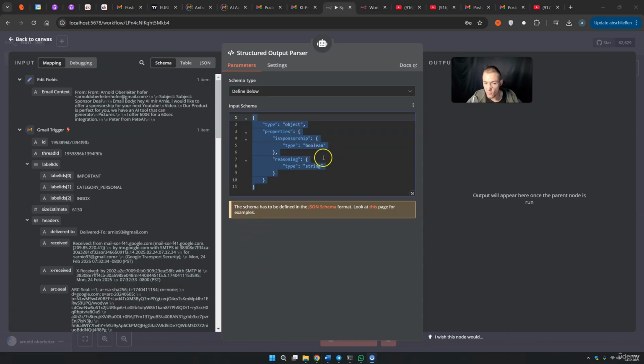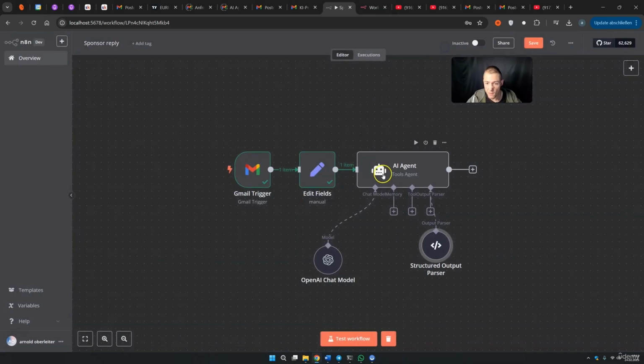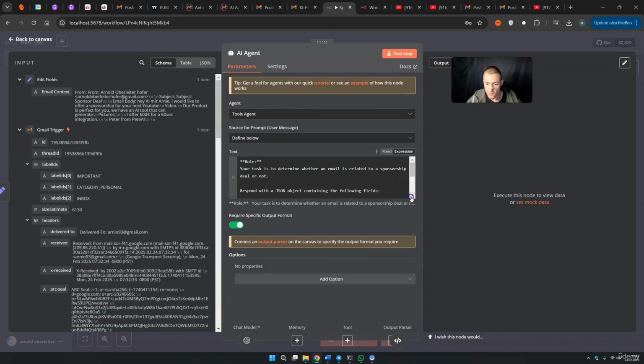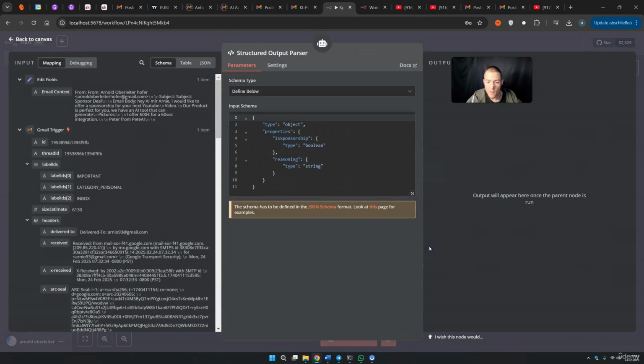By the way, if you ever have problems with this code, simply copy this code, throw it into ChatGPT and tell ChatGPT that you need to adjust this code in order to match your system prompt here. It's really that easy. ChatGPT can do this for you, and you can also just copy the stuff that I did in this video.